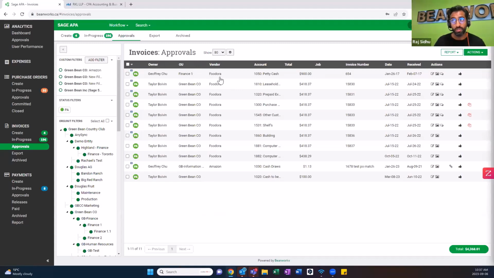Once an invoice is coded to a department, we can set up approval matrices so they can get notified in 3 ways. One, they're going to get an email. Two, if they have the mobile app, they can look at all these invoices through their phone and approve on the go if they're not in the office. And lastly, what you're looking at here is a desktop view.